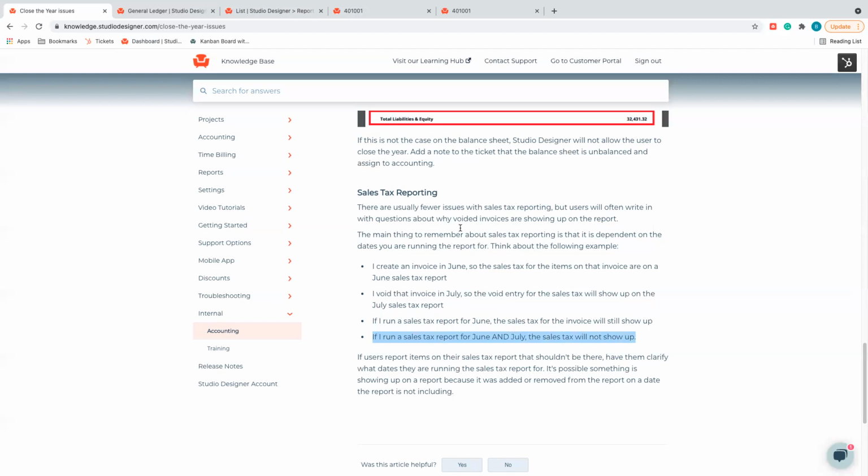So in general, if someone writes in and says, hey, this sales tax amount shouldn't be showing on the report, there are a few things that could be a system issue that might happen. But the important thing to get from them is what dates are you running the report for, and, helpful for the user to review and for you to review, when was that invoice voided or when was it created? Because the report needs to be run for that full activity of when it was created and voided, for it to show up essentially correctly on their report.